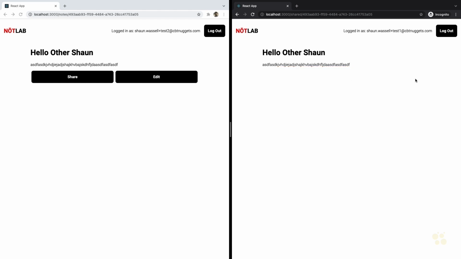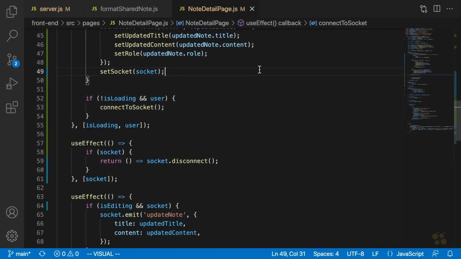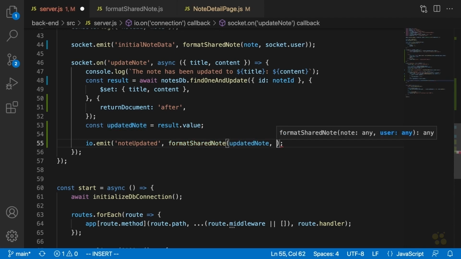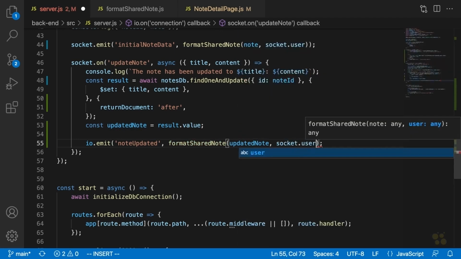One thing though that you're going to see is that after editing a note, this edit button disappears. And the reason for that is simply because we need to format the note when we're returning the note from our server here, right? So when we're saying note updated, we need to format the note there as well. So for that, we can just say formatSharedNote, updatedNote, and we're going to say socket.user in there as well.